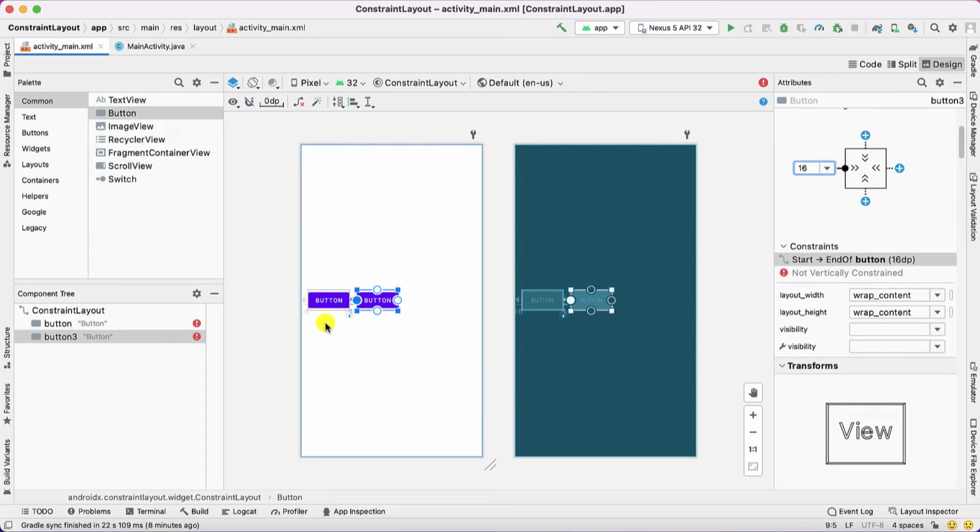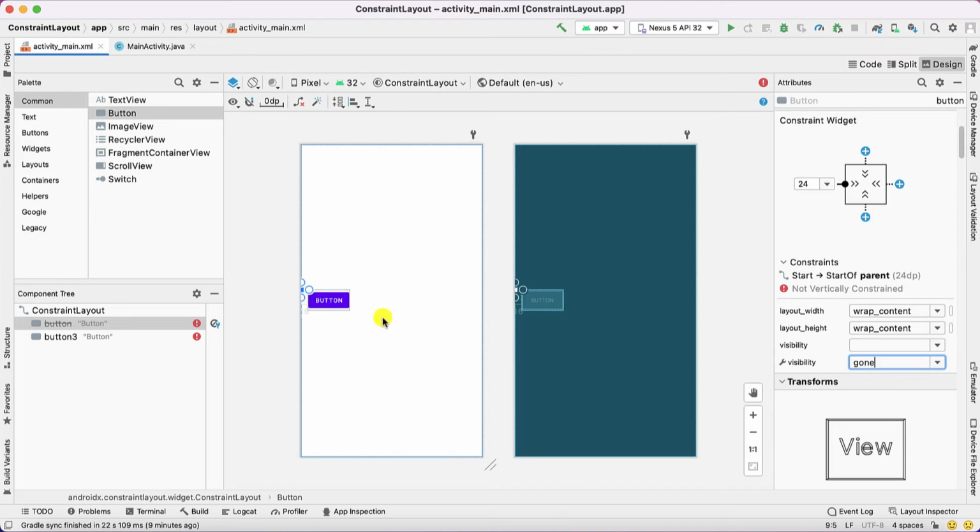Now suppose, for example, I use this as 24 dp. So now my first button is at 24 dp, and this is 16 dp. If I set the visibility to gone, you can observe this button obviously uses its own constraint, that is 16 dp. But suppose I want to use the default, that is, the first button was using that 24 dp. For that, we are going to define the particular gone margin.